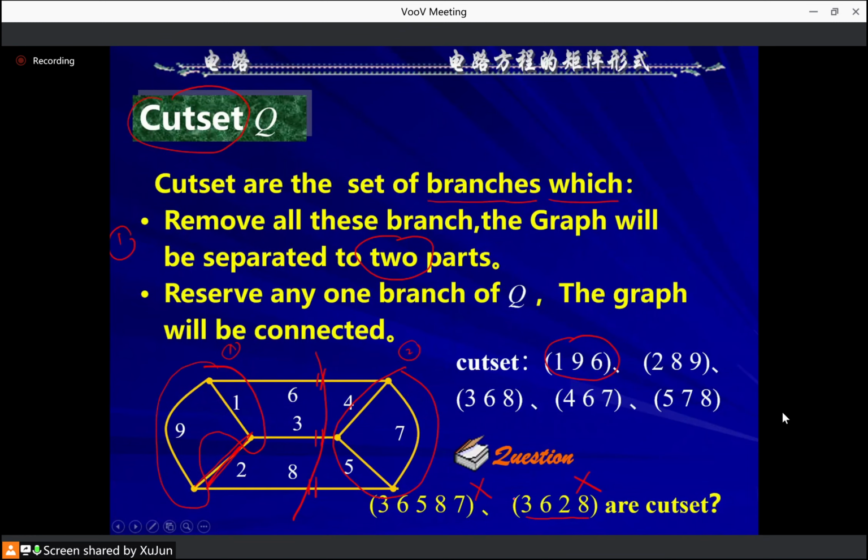So the cut set means the minimum set of branches which cut the graph into 2 parts. This is why it is called a cut set: it cuts the circuit into 2 parts. For example, this cut, and this also cut, and this also cut. Cutting the circuit into 2 parts means a cut set.